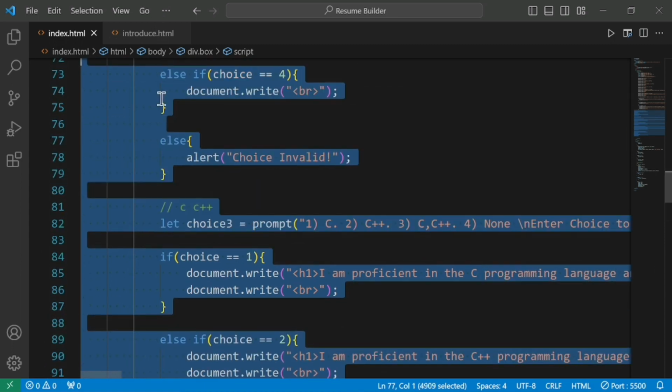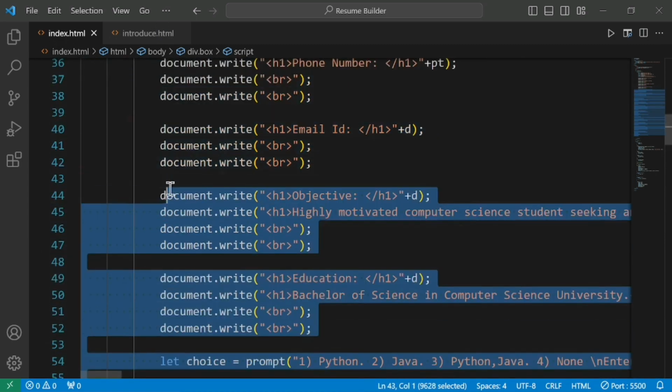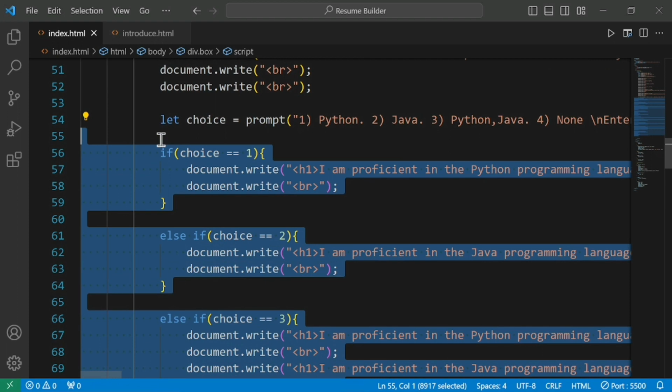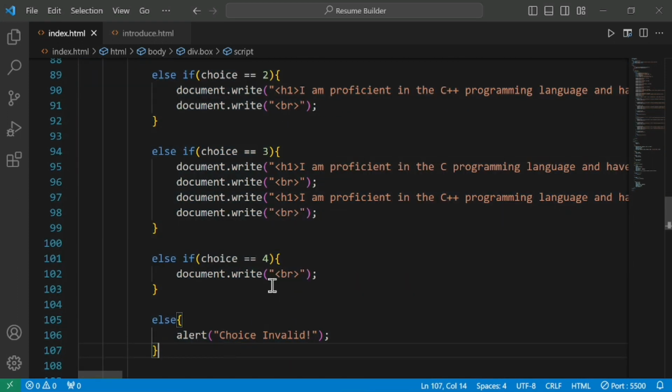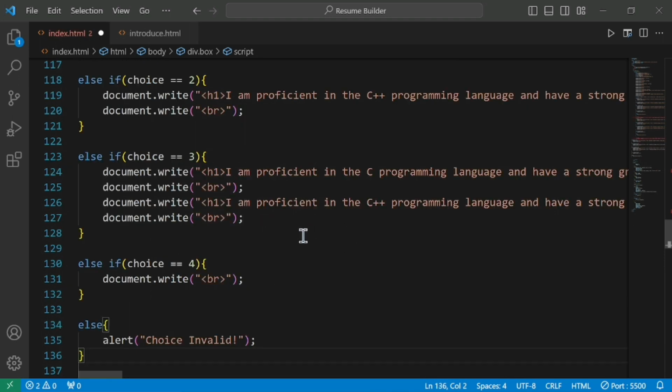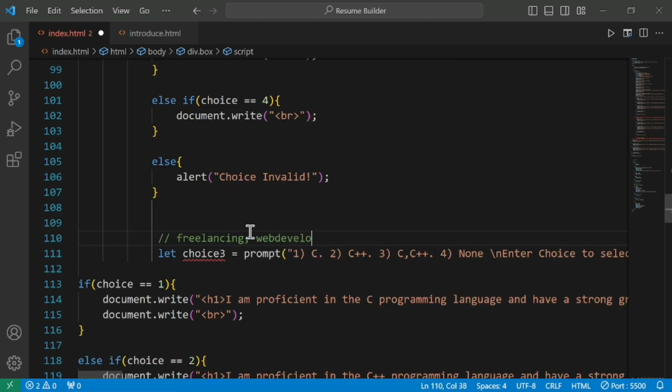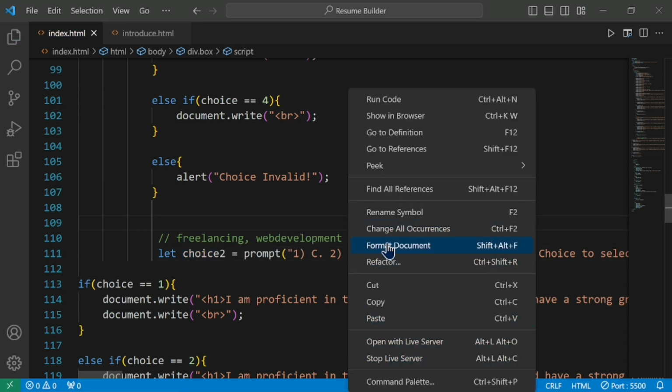So I'm going to make it again, we just wrote it, where is it? Okay, let choice. Copy this up to this, move to the bottom and paste it here for web development. So we are making it for freelancing and web development. You can make anything as per your choice, it depends upon you. You can use more and make it a more powerful tool. For this I'm going to use choice number 2, and I'm going to format the document.